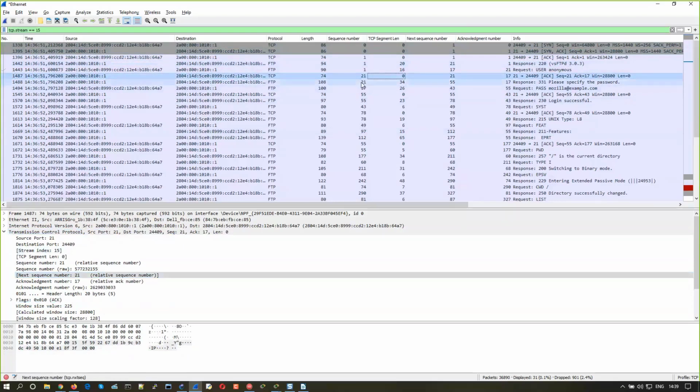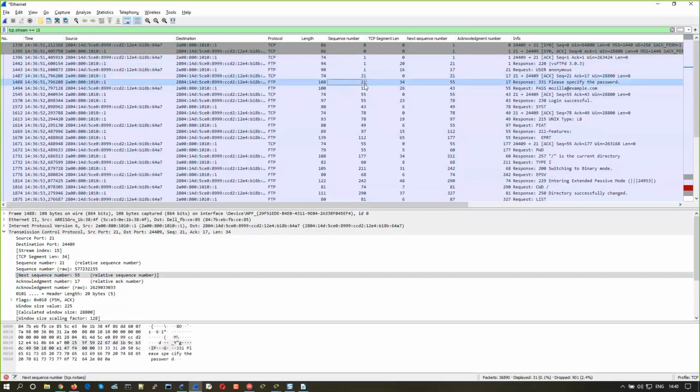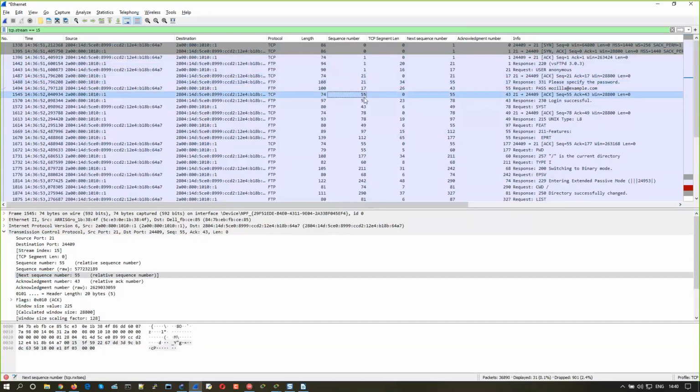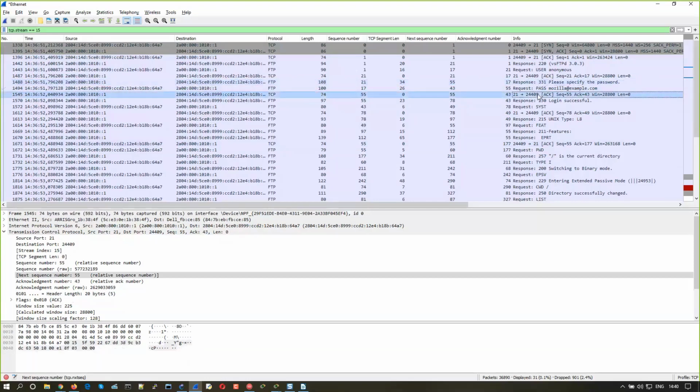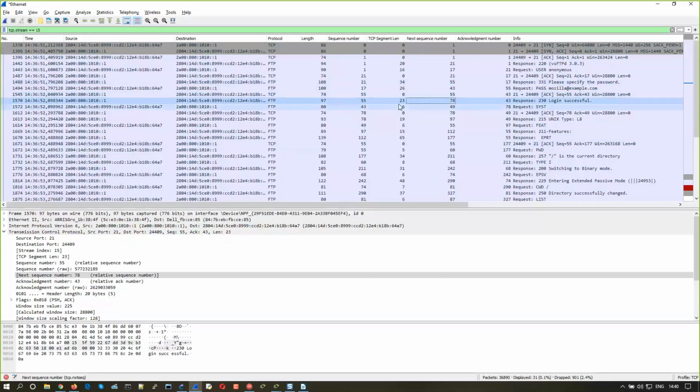So that is, for example, here. The sequence number here is 21. The segment length is 0. So the next one he's expecting is 21. 21 is here. Okay? Plus 34, we have 55. 55 is here. Remember that TCP is a bidirectional communication. So this is the communication from the server, and then you have here, for example, 55 plus 23, 78. 78 will be here. 78 plus 0, 78. So we are going like this.